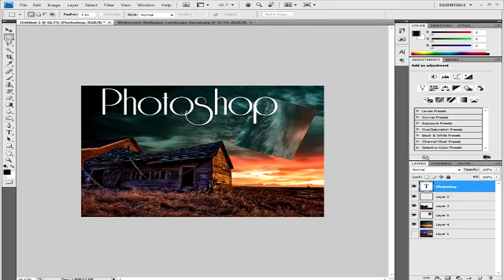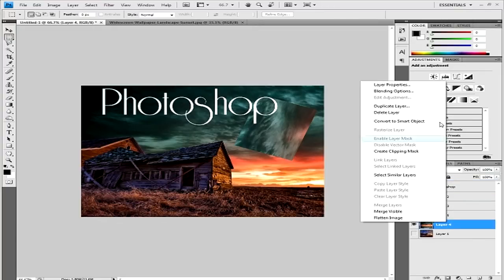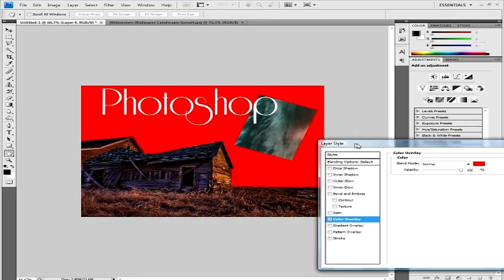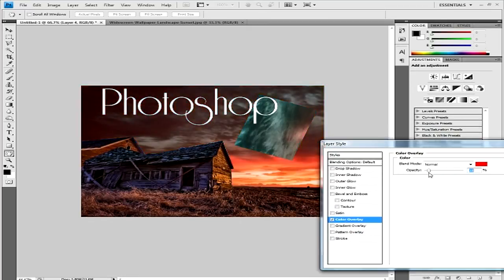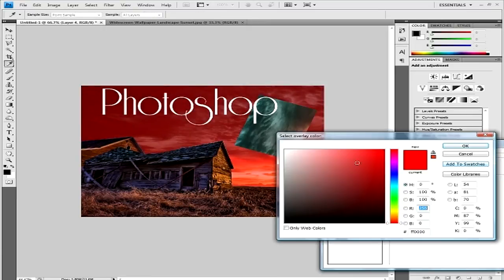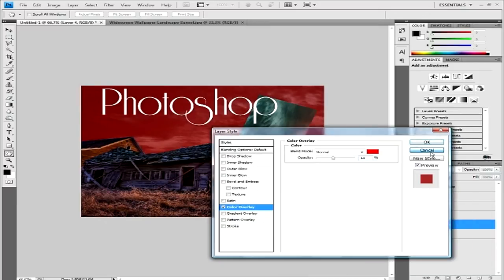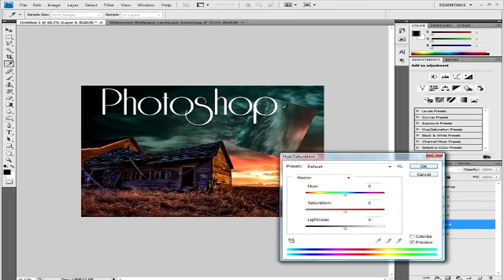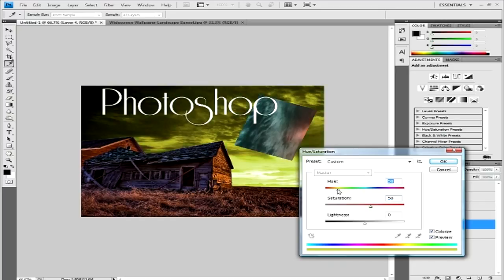And to add a colour overlay to the image, we can select the background. You can right click, Blending Options, and you can go to Colour Overlay. With this you can change the opacity of the colour, you can also change the colour itself and the blending options of the colour. An alternative way would be to go to Image, Adjustments, Hue/Saturation. With this you can press Colorize, and then from there you can adjust the saturation and the colour of the background. If you take off Colorize, you can just rotate the hue of the background as well.